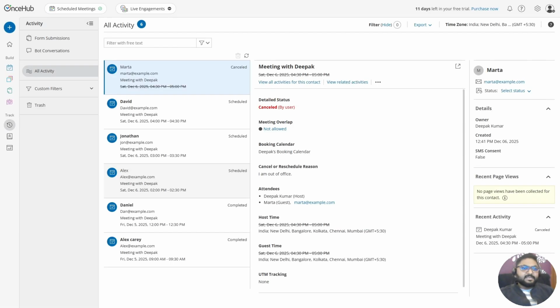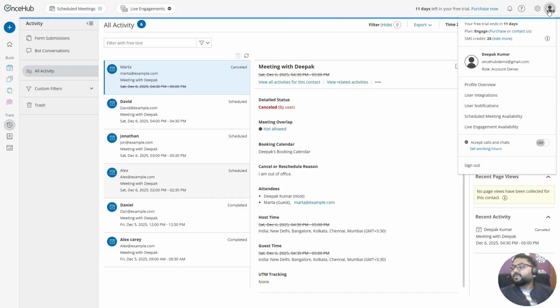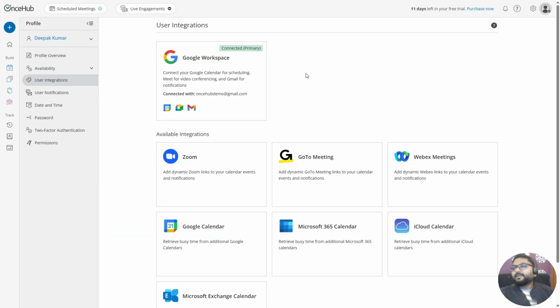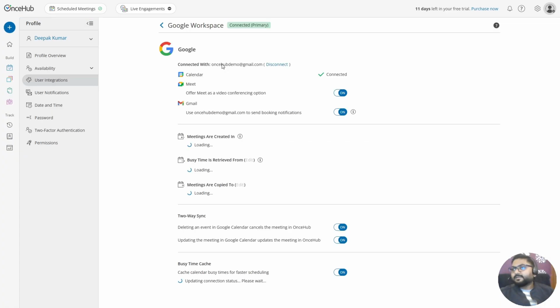The second method is to cancel a meeting directly from your connected calendar. It will work when your two-way sync is enabled. To check the two-way sync on your OnceHub profile, click on the profile icon and go to the user integrations. Here, click on your connected calendar and ensure that both options are selected under the two-way sync. Currently, two-way sync is only available on Google and Microsoft. It is not available for iCloud Calendar.